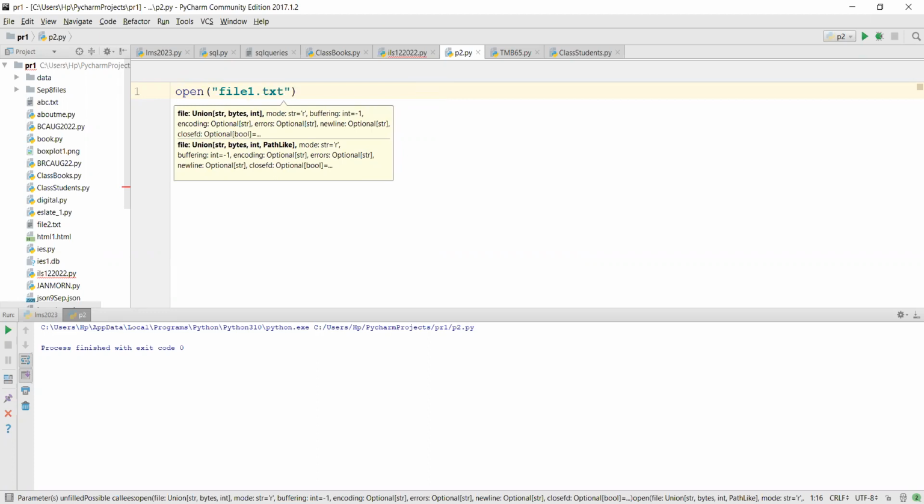Now file1.txt has to be a text file. Before we talk about the file, we can give an absolute path or a relative path, correct? So what is this path? Which path is this? That you see on the screen, is it an absolute path or a relative path? How do you know?